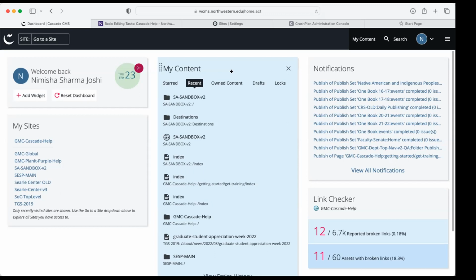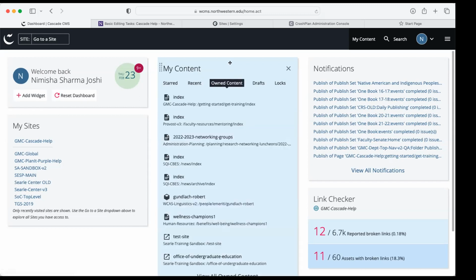If you're just starting in Cascade, obviously these boxes will be pretty blank for you, but as you start to work, these will start to populate. The Own Content tab will show you all the content that you have created. So when you create a new page or new folder in Cascade, it will attach itself to your NetID, so you will be listed as the owner. It doesn't mean that other people in your group cannot access it.